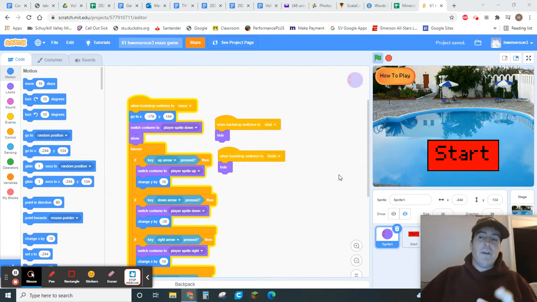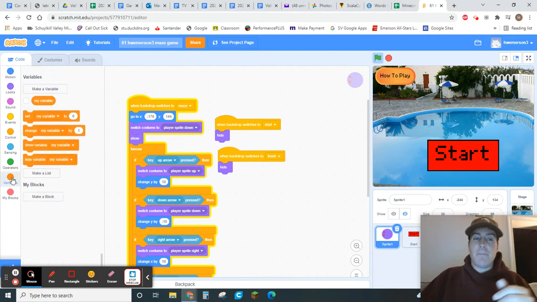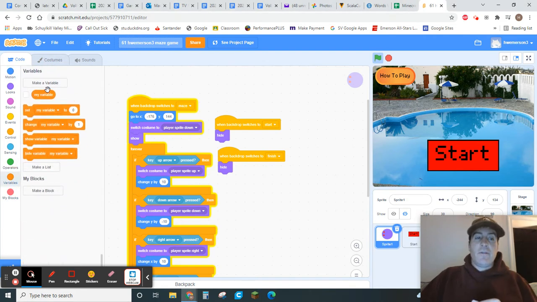So if we look at variables, we can see down here the second orange circle from the bottom is the variables block. Click on that, and we can see we've got my variable, and the top button there says make a variable. And that's what we're going to do right now. So I'm going to click on that make a variable button.